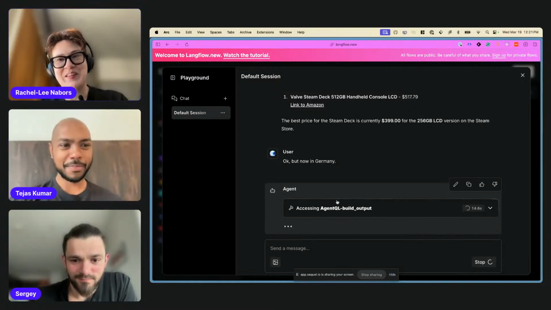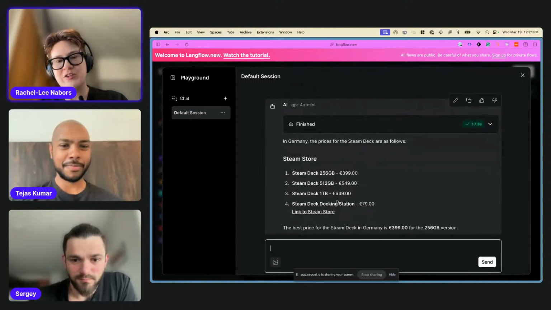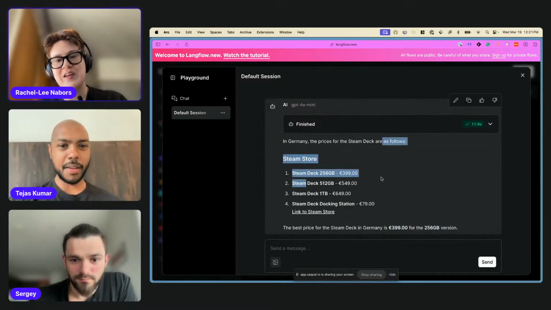Well, I mean, it understands English. It should figure this out. The nice thing, by the way, about AgentQL is that it actually works across different languages quite effectively. All right, here you go. $399 for the 256, but it's linking to the Steam store only in this case. That's probably because it's the only store in Germany where you can buy it. But that is so cool.